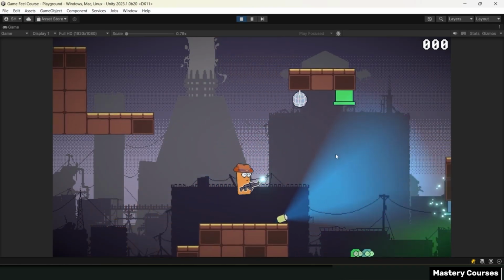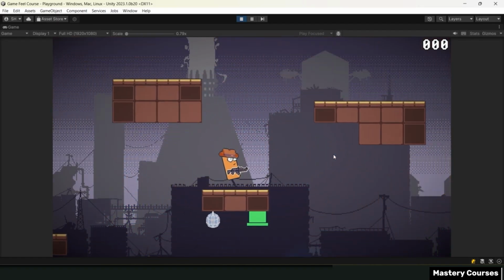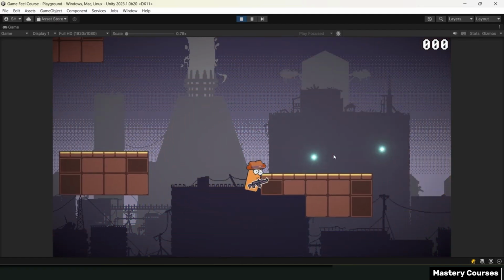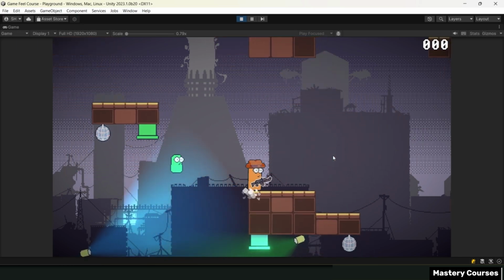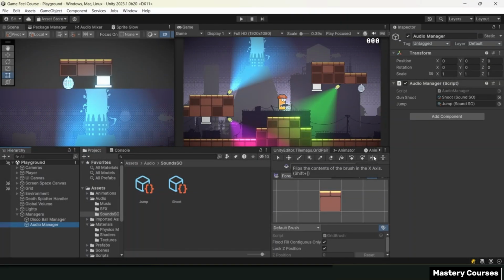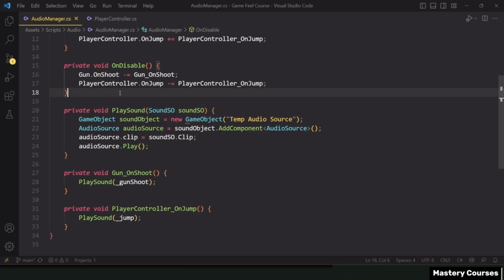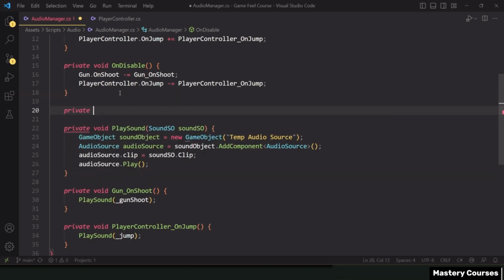In this lecture, let's manage all of our fun, unique sound scriptable object values as we manage things like pitch, volume, and if they're being looped directly into our audio manager. Let's head back into our audio manager class and set it up so that we can manage those things appropriately. Above our private void play sound, let's create another private method called private void sound to play.